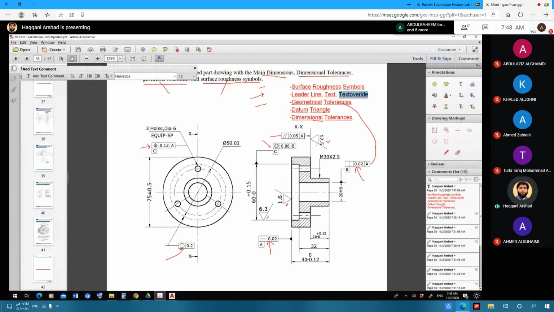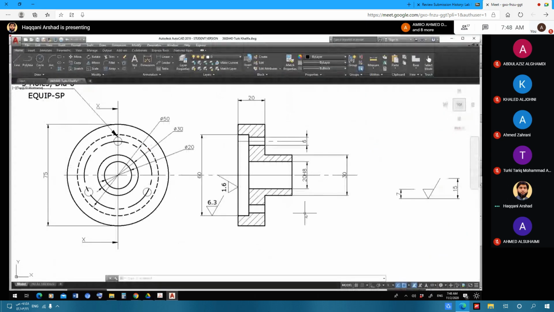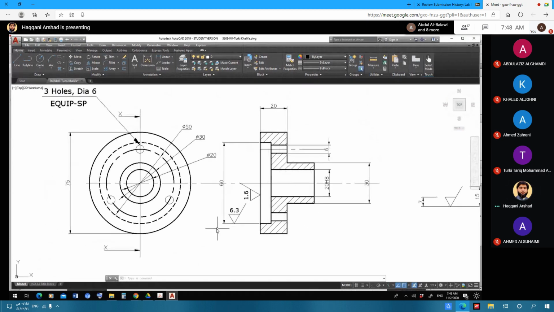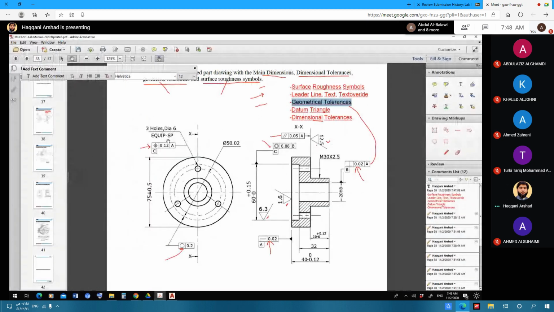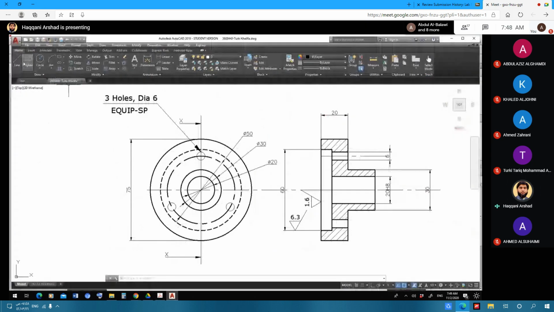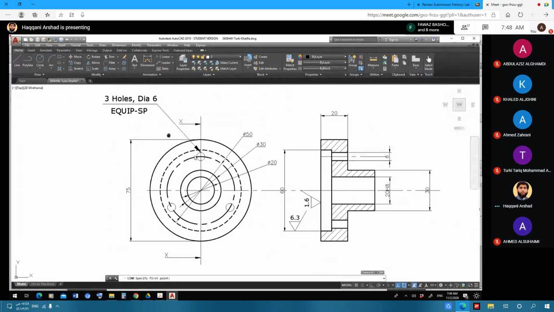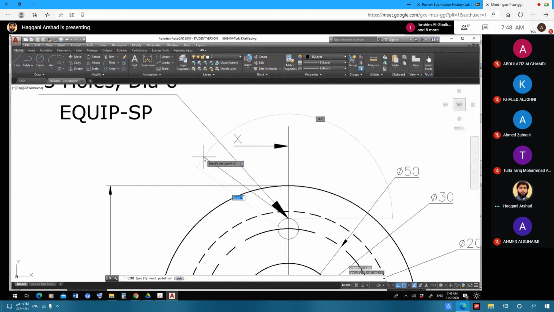Next, we'll go to the geometrical tolerances. How we're going to put the rectangular boxes. For example, here we have some geometrical tolerance symbol. So I'll use one line here, somewhere from here.